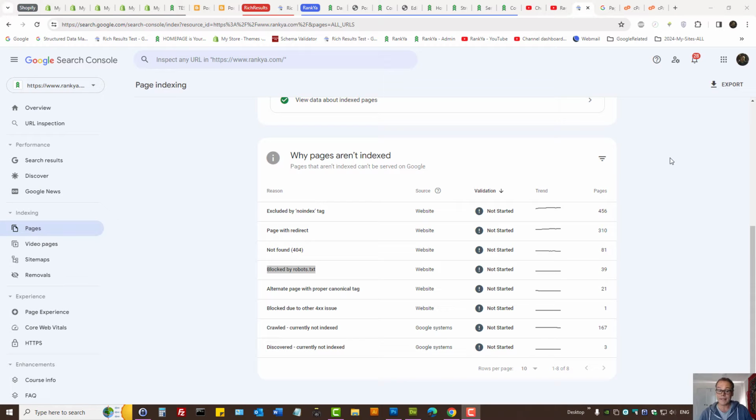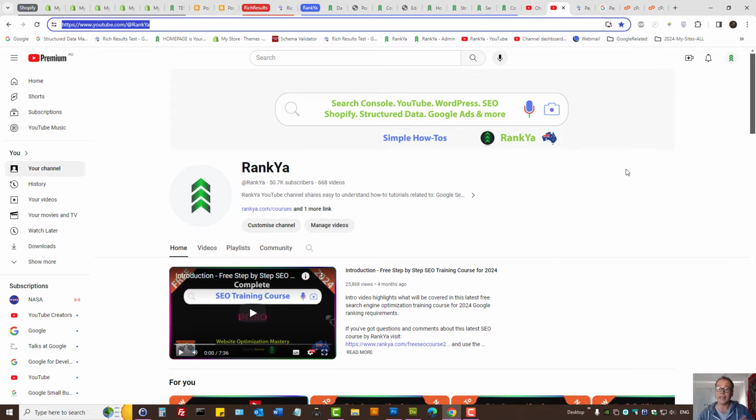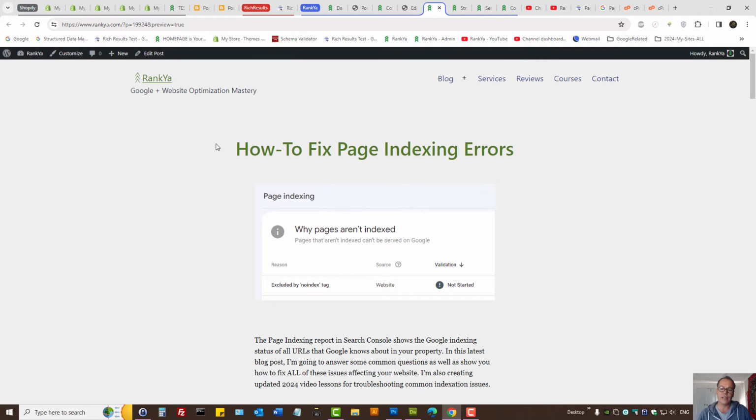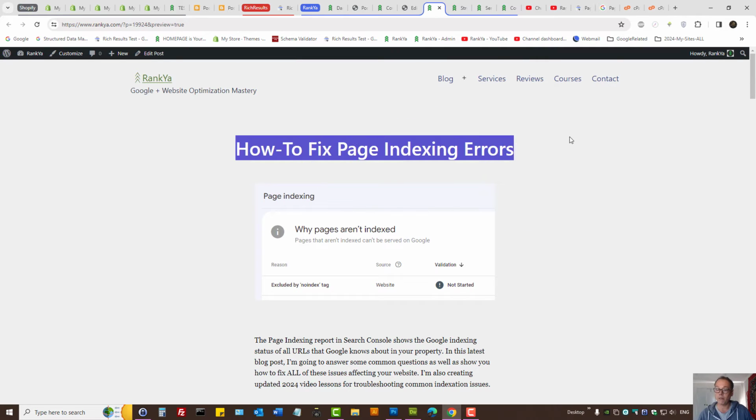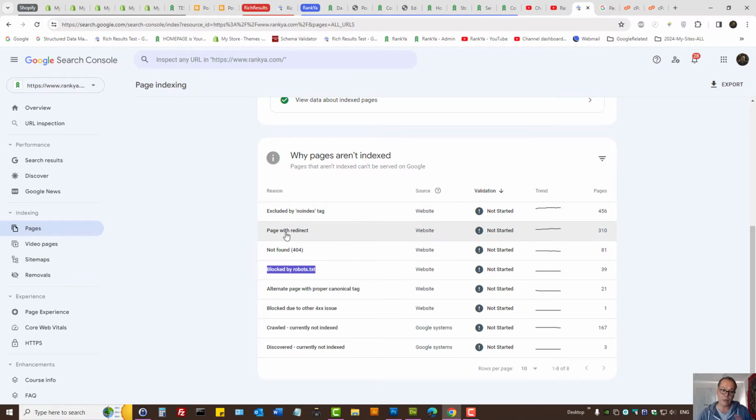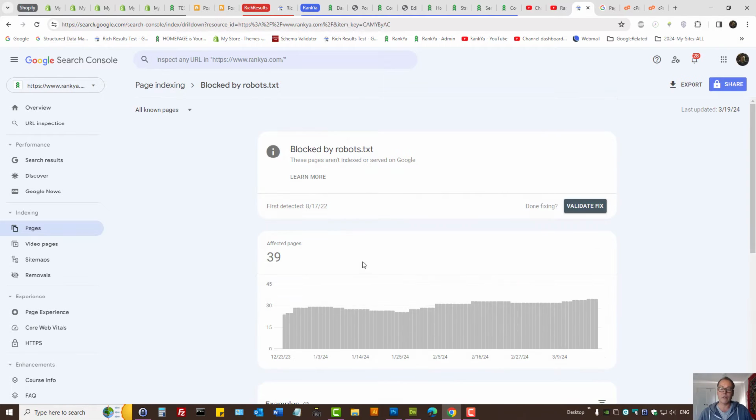Google page indexing blocked by robots.txt issues. What they are, how to fix it. Also keep in mind that I'm creating a new playlist on YouTube, as well as a new blog post covering all page indexing problems. So let's go and look at blocked by robots.txt file.